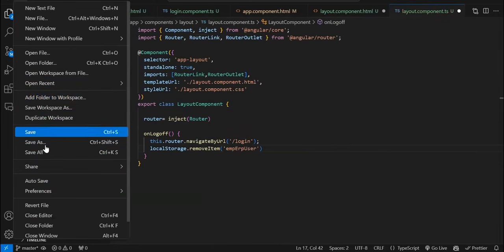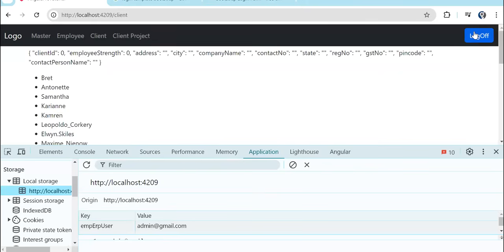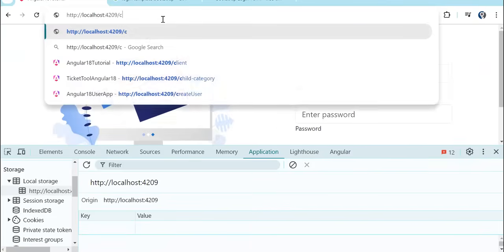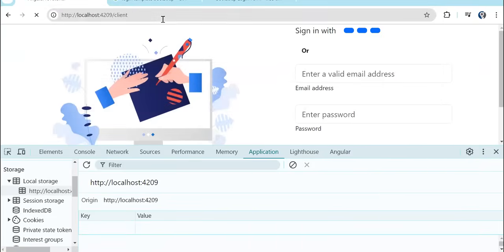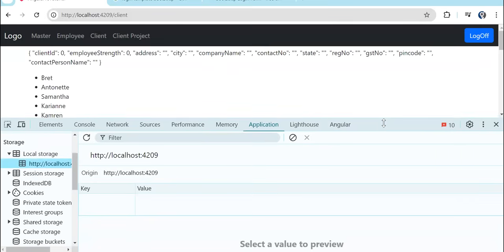Let's try this, if we are able to log off the user also. So currently, if you see in the local storage, we have the data. Now, if I click on log off, see, again we are in the login page and we don't have it. But we know that we logged off. But if I try adding the URL in this, still I'm able to log in. This should not happen because we didn't log in, we logged off. So still the user is able to log in.